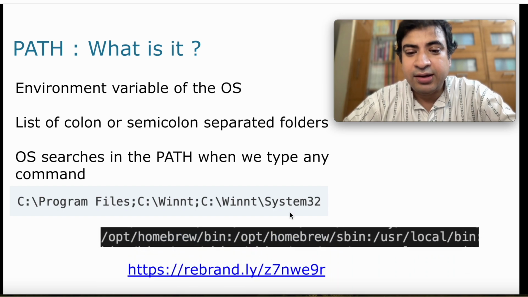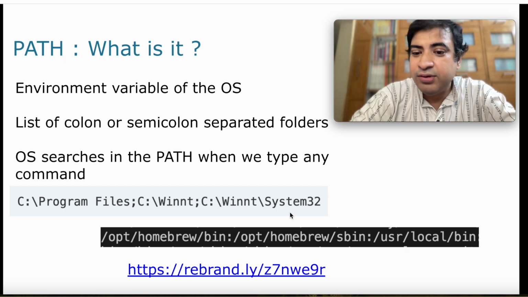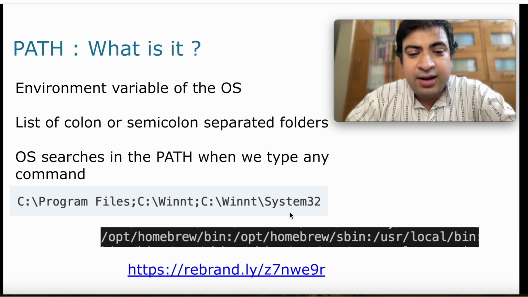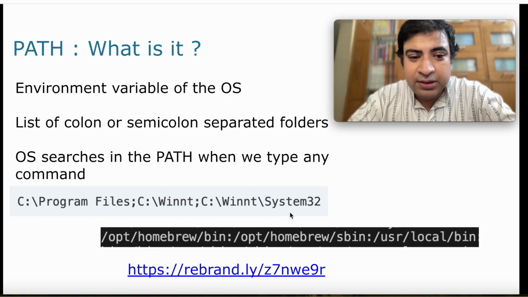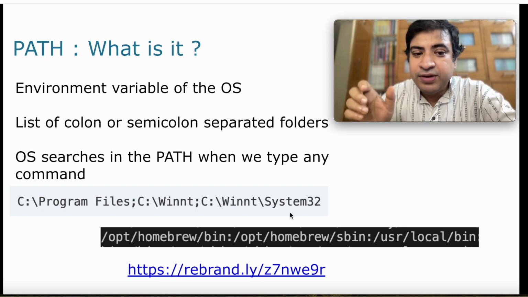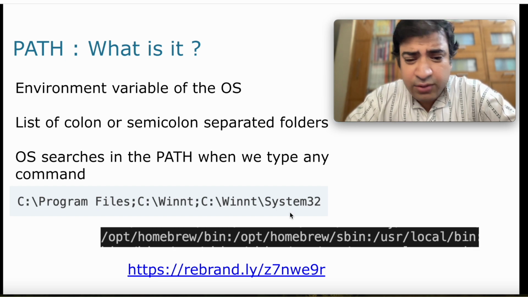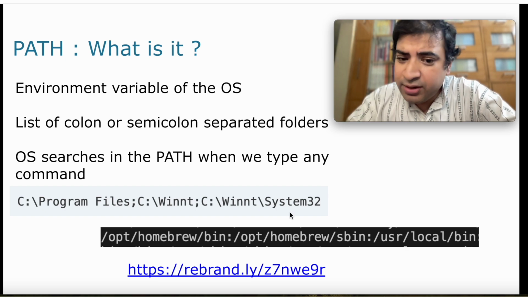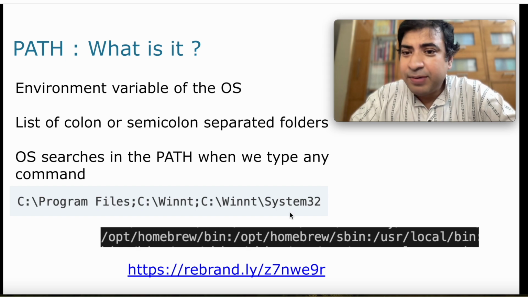Similarly for Unix or Mac OS, the folder which normally contains the OS commands, like /usr/local/bin, is in the path. Here I have shown some path examples from a Windows system and then from a Mac system. As you can see, in Windows the path contains folders which are separated by semicolons, and in Unix or Mac, the path contains folders which are separated by colons. So that's the basic concept of path.